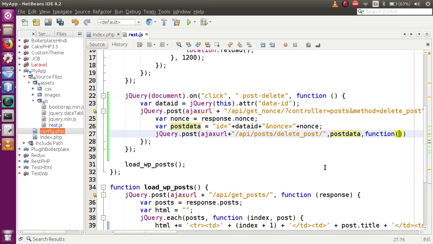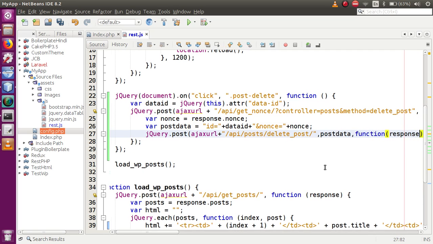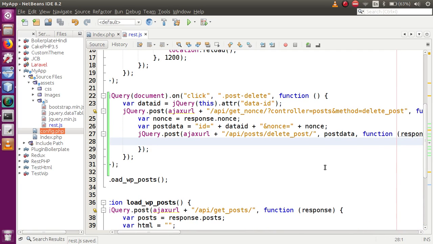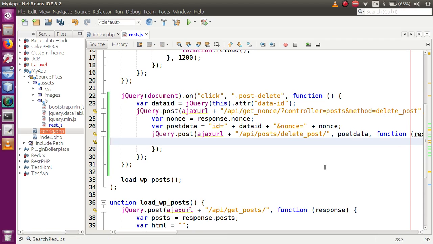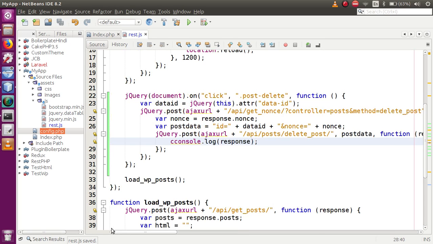Let's say that function, and we get a response from the server, and let's do that. Let's say that console dot log, let's say that response. Okay, so just save this file. Before saving this file, let's remove extra C from here.